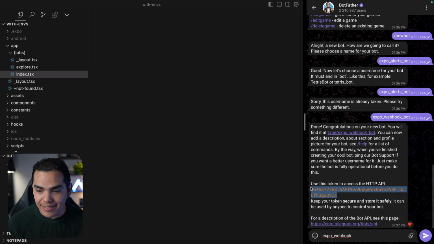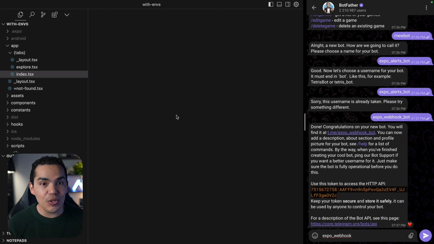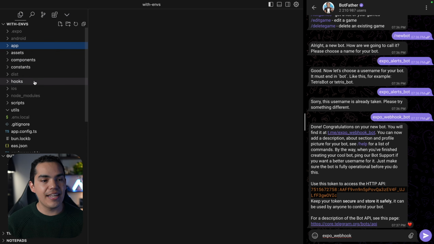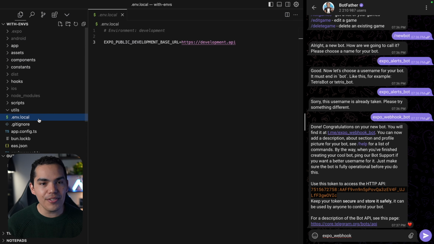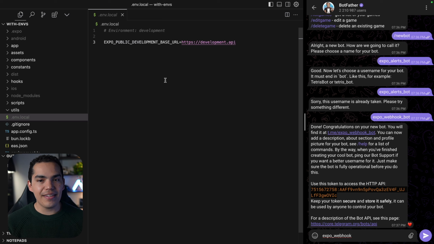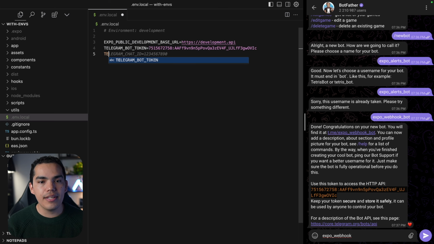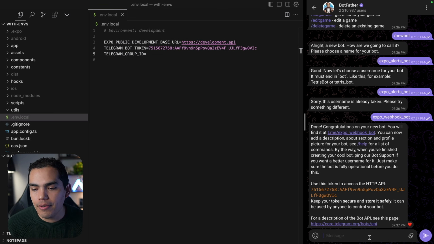So that gave me this access token that I can then use in my project. And by the way, here I have a very simple project that has some environment variables. So let's go ahead and set my new environment variable, which is going to be, in this case, Telegram bot token. And I also need a Telegram group ID. Okay, so I'm going to delete this and now I can create a new group.